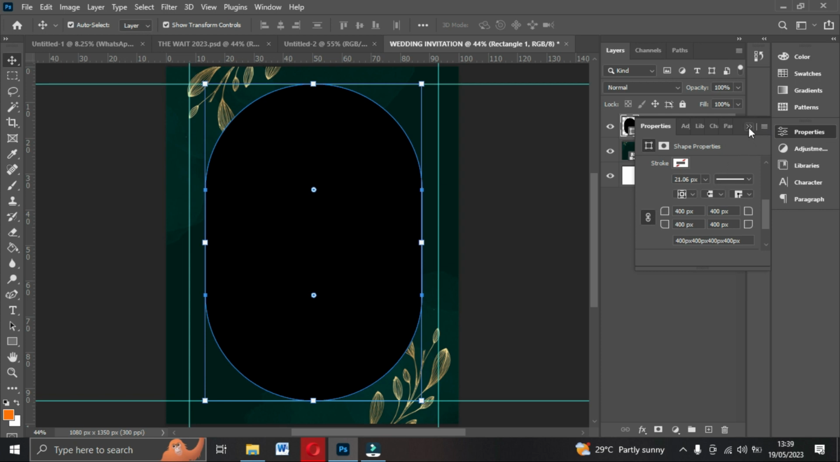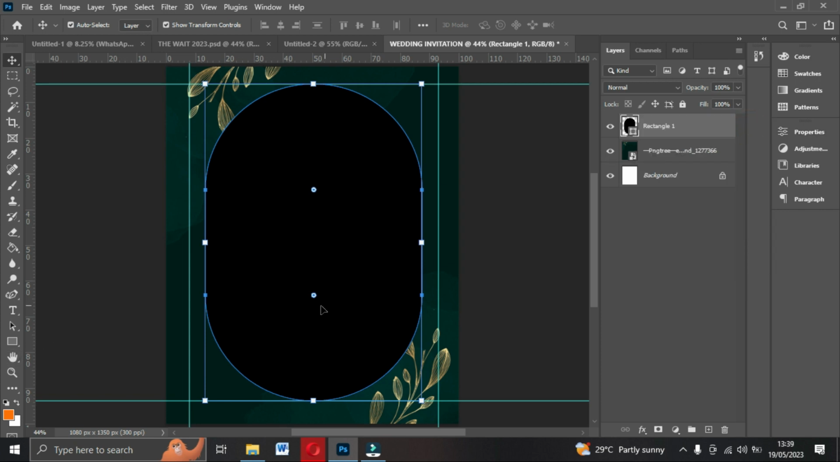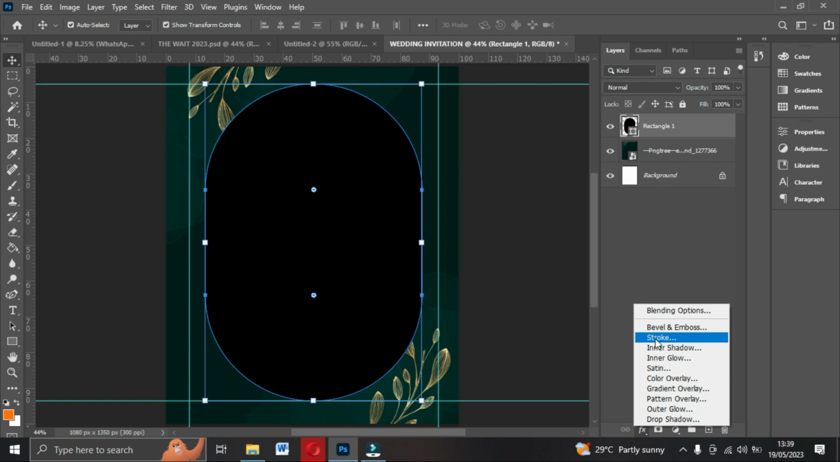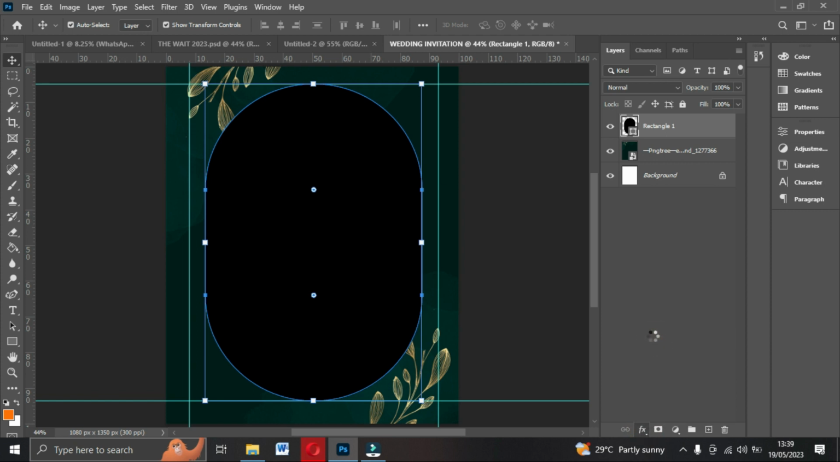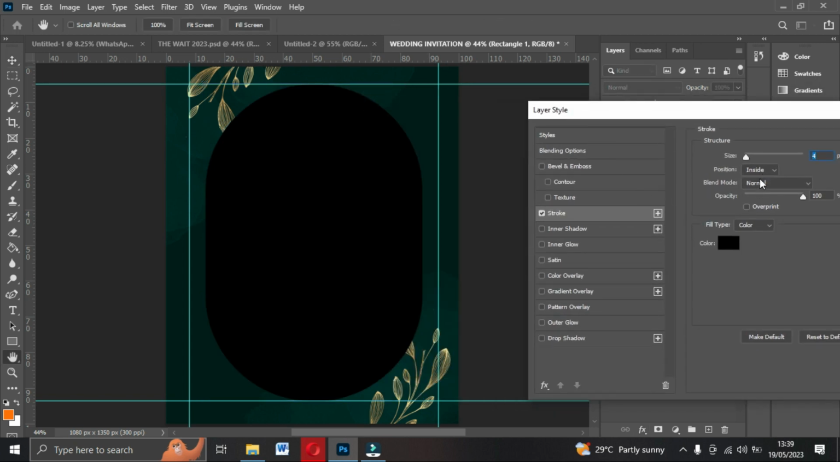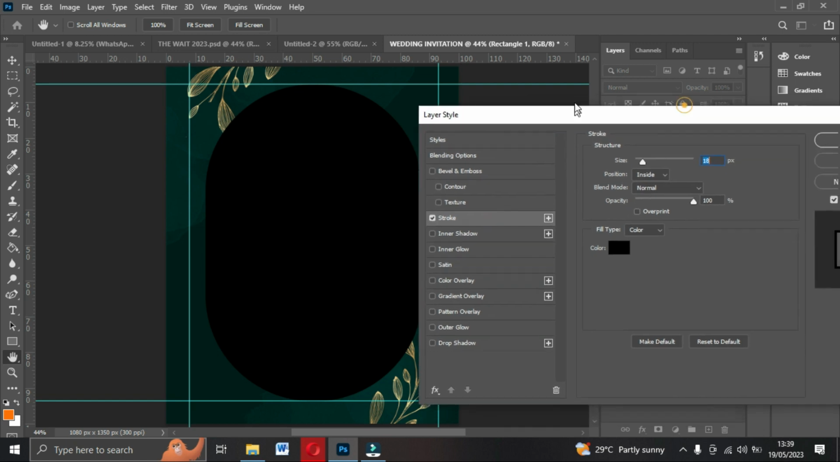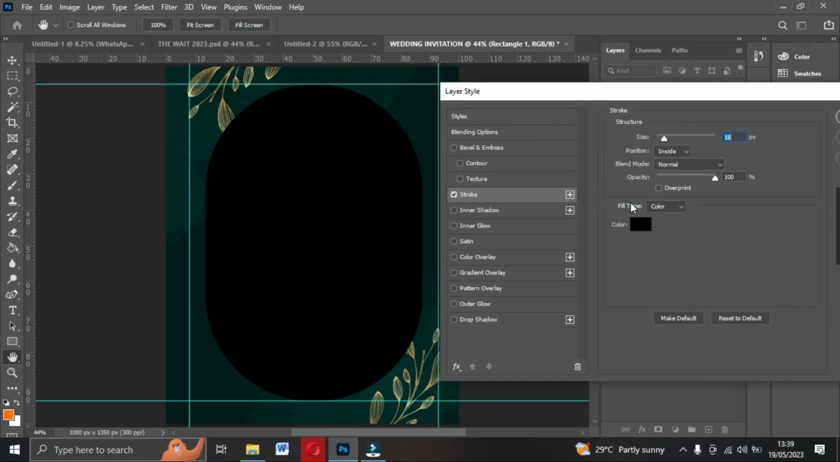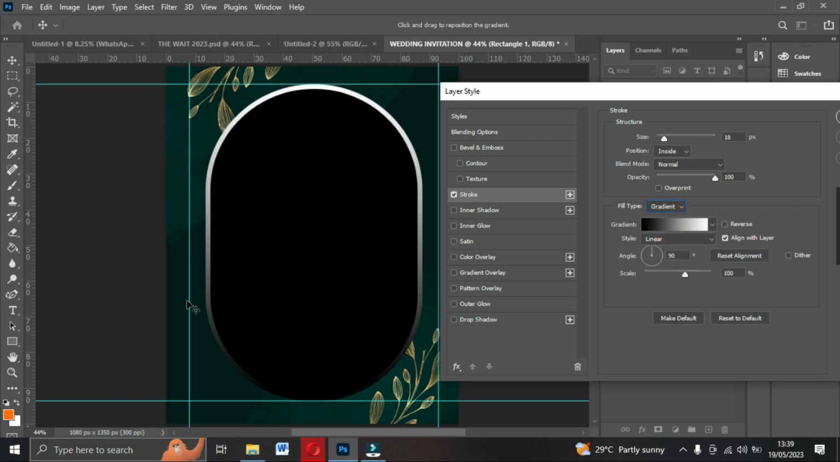So 400 is okay. Then we are going to give our shape a stroke. Come to your FX and then come to Stroke here. Once you click on the FX, your layer style is going to pop up. We are giving it a stroke color, but because they are all black, you are not seeing it. We want the fill type to be gradient, so that you can have a look at it.